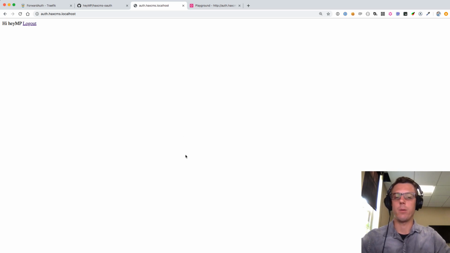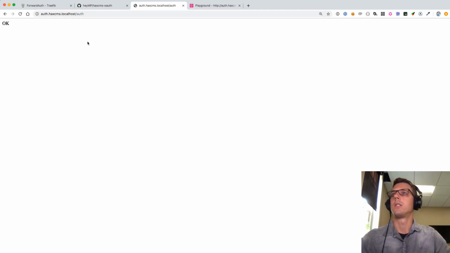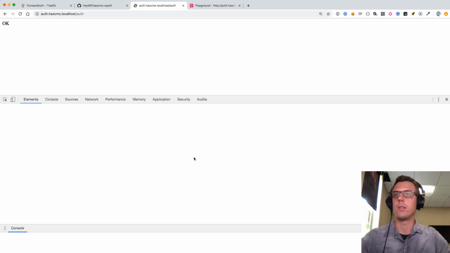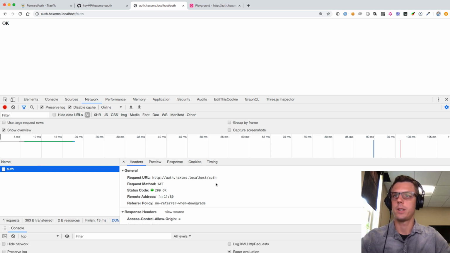Okay, so how does that work with Traefik? Well, like I mentioned, we also have that auth route. So this auth route is going to return okay or not okay. So as you can see, it's returning okay with a status code of 200. And if I refresh, I can go to status code 200.